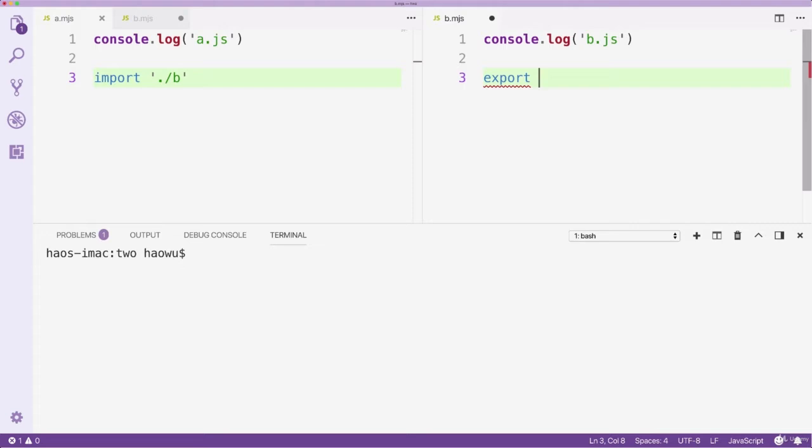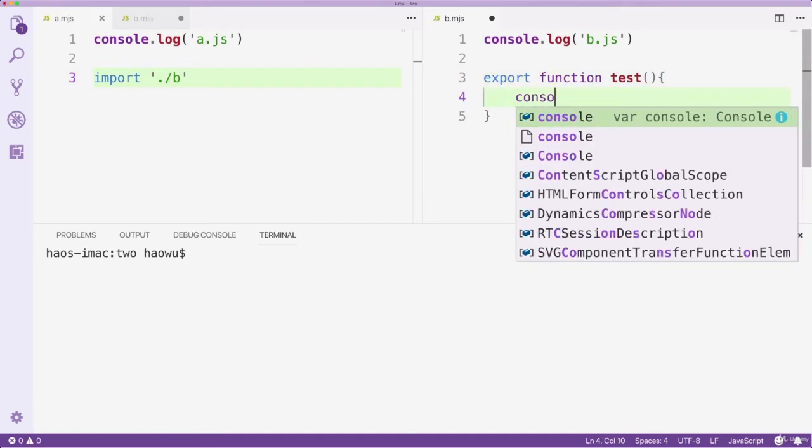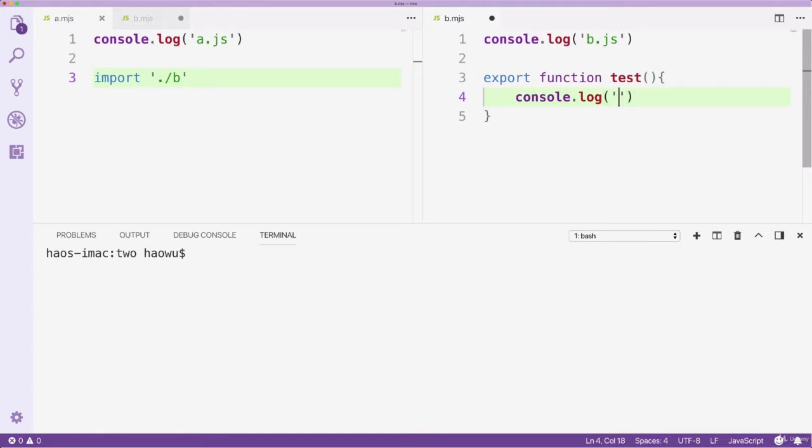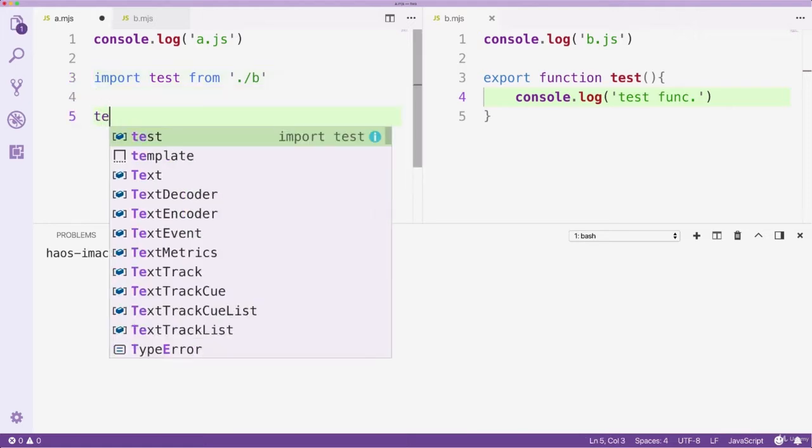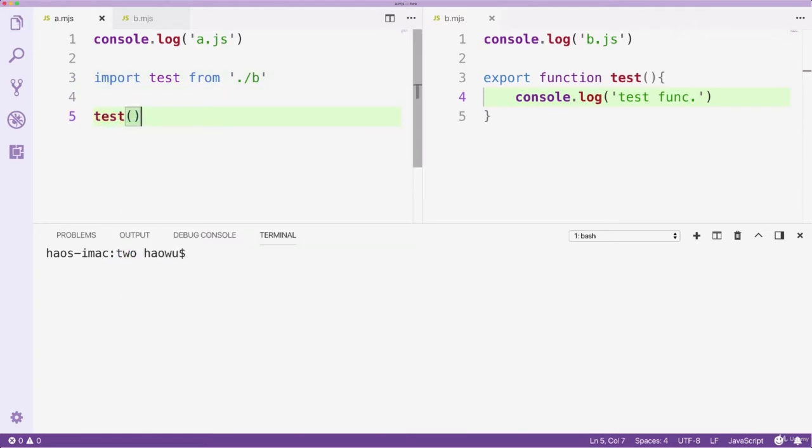For functions and classes, things are easy because they come with a name. Now, file A will receive the function exported by file B. The function name is test. To receive the exported function, we first import its name. Then we put the keyword from behind it. Now in file A, we can use the test function, which is defined in file B.